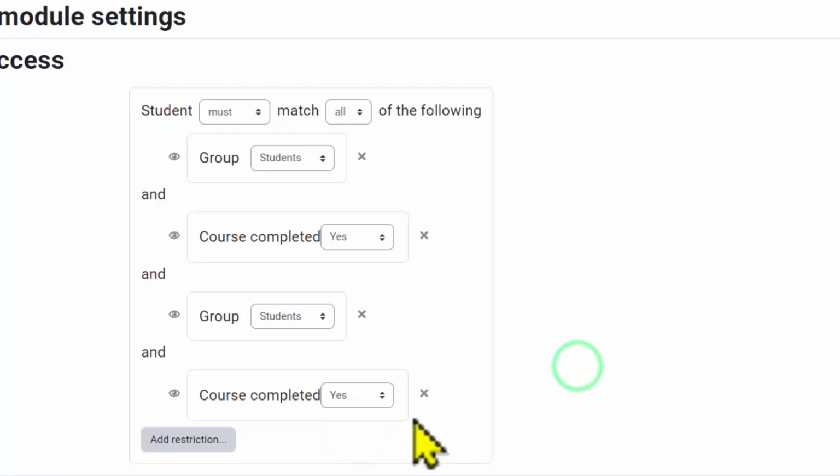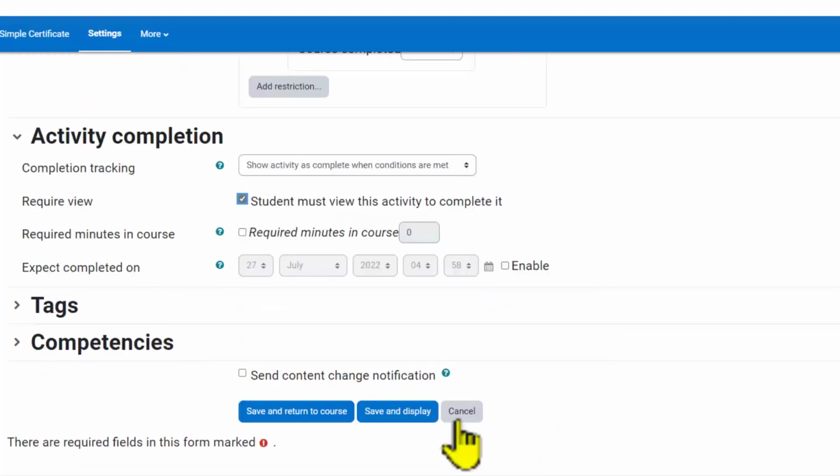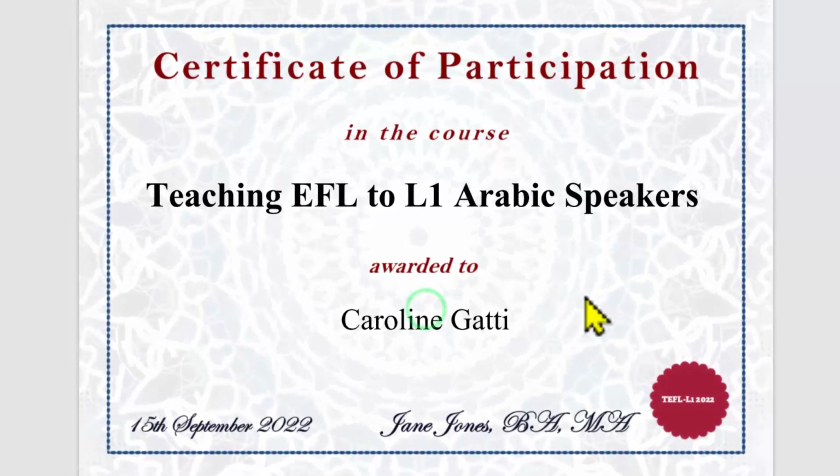Okay, so these two are simply a repetition of these two. I'll just delete them just to show you how that works. And that should do it. Save and display. Get certificate. There we go. That's how it turns out.